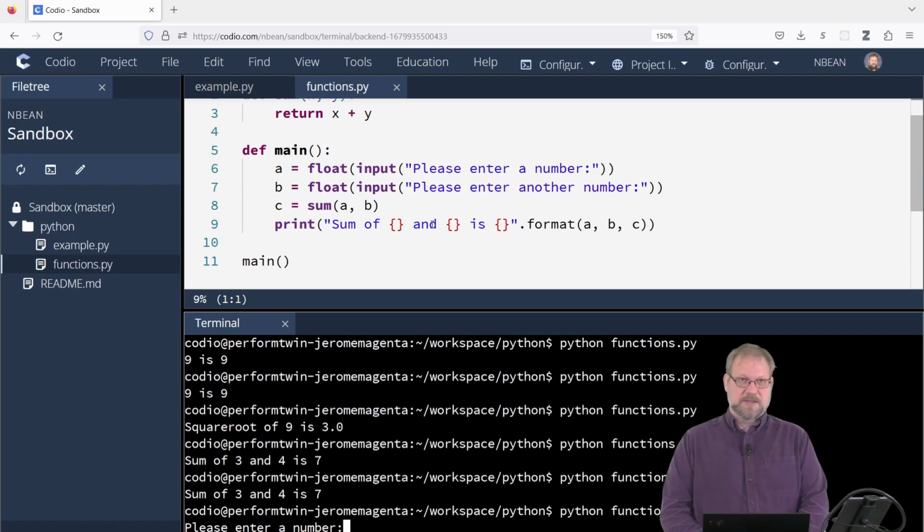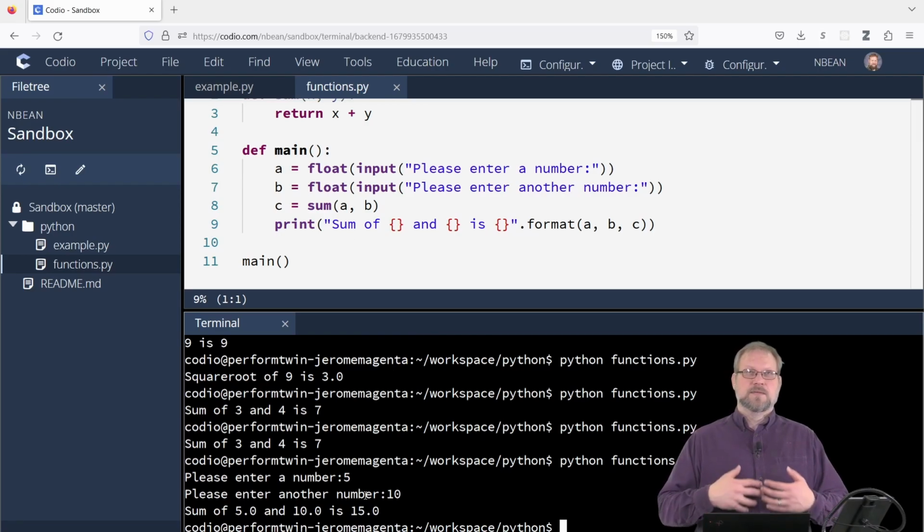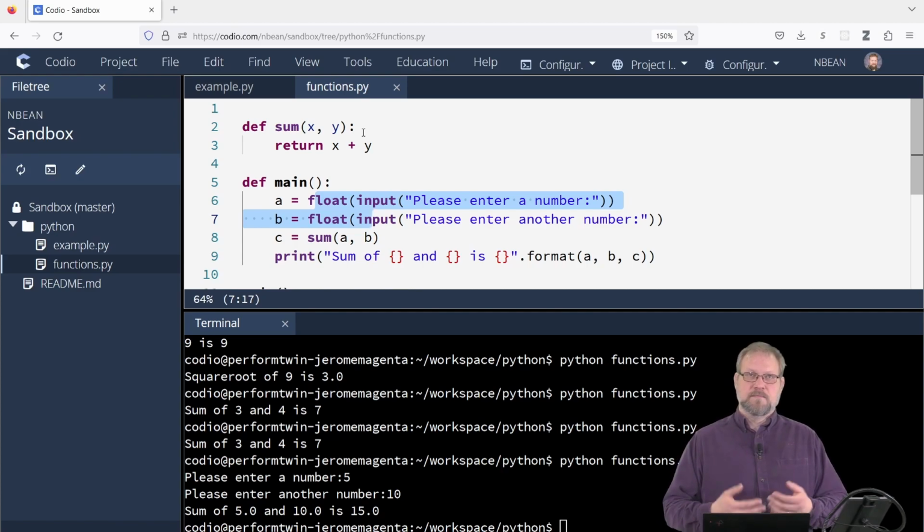So enter a number, let's say 5 and 10, and the sum of 5 and 10 is 15. So this is kind of a pattern you're going to see. Depending on what the homework tells you, sometimes the inputs should just be placed in the main. Sometimes they might be put in the actual method.